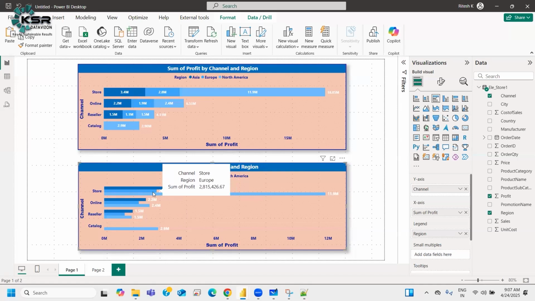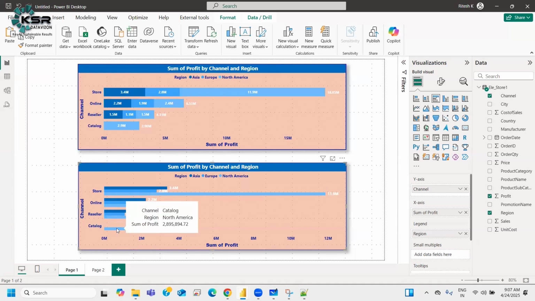Whenever you hover on that cluster, this is one single cluster. This is online for one single cluster. For catalog, we only have North America. The other two regions are not there. So that's how clustered bar chart works. Only when you take a legend, this stacked and cluster will come into picture. And there is a very minute difference, right? In case of stacked, it is stacked within that bar. Whereas in case of cluster, separate bars are there. That's it. It is one and the same.